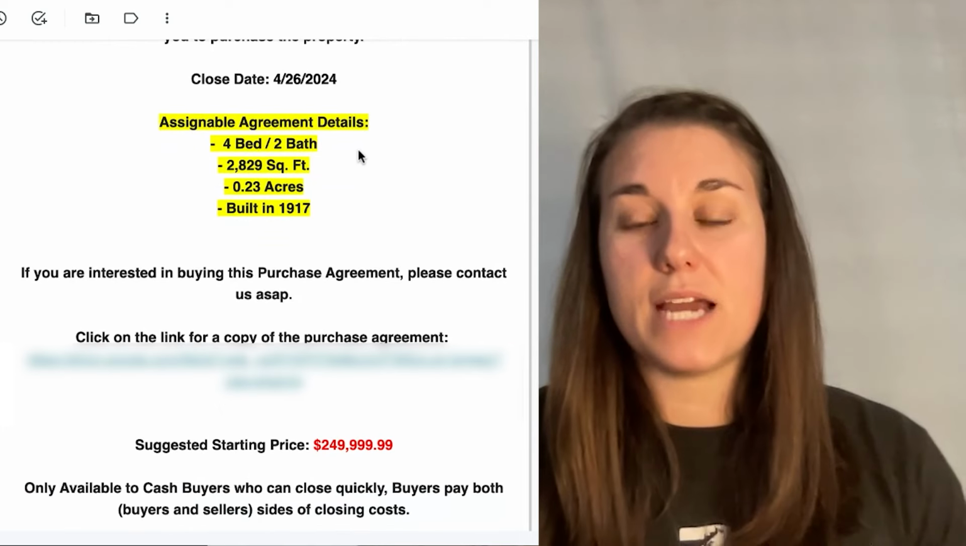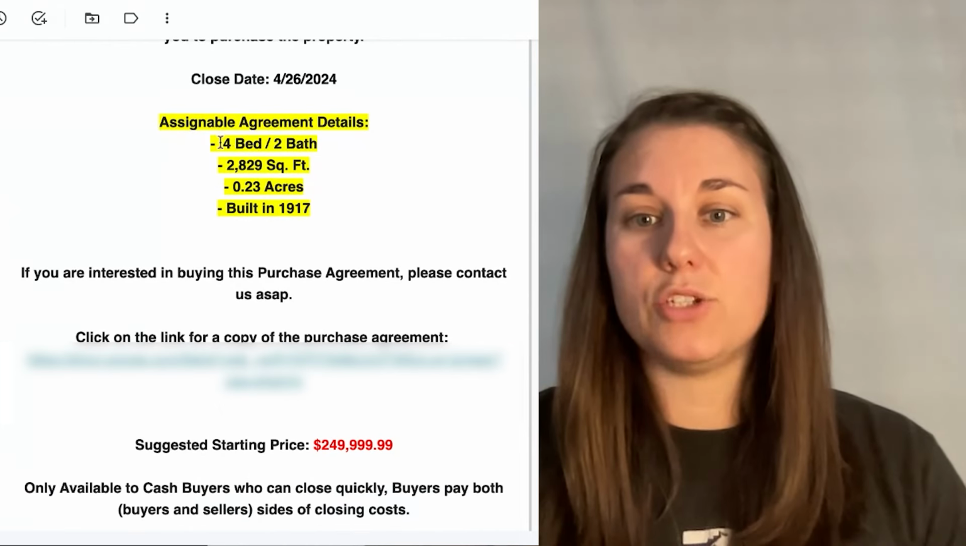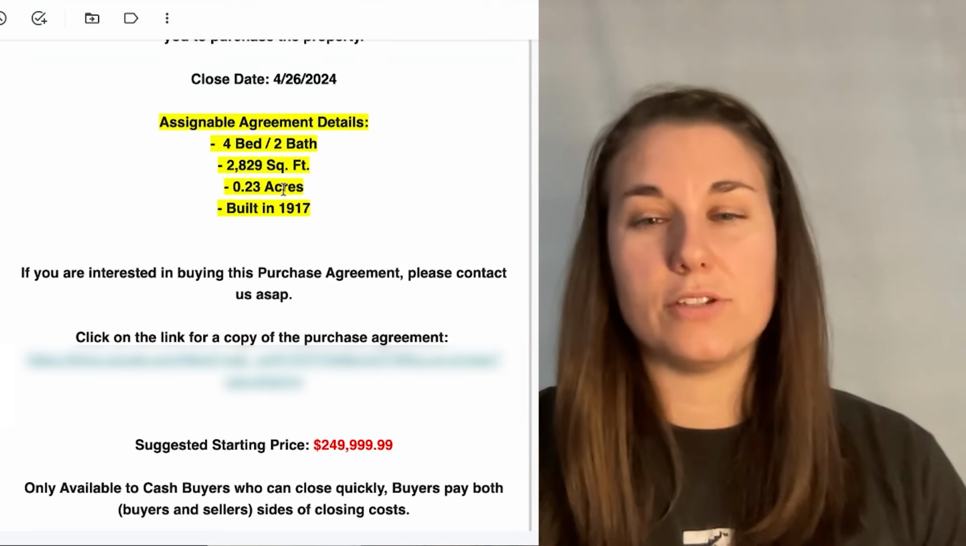And then they give me some stats on the house. It's a 4-bed, 2-bath, 2,829 square feet, 0.23 acres. It was built in 1917. Some rehabbers would see this built year and decide it's not in their buy box, because their buy box might be confined to certain year builds. Some people don't like to work on older homes because that means they potentially have older plumbing and older wiring, and they just don't want to deal with that.